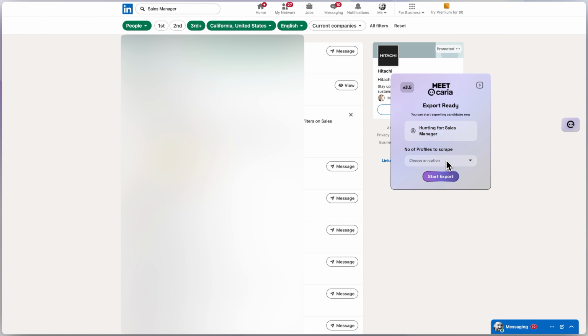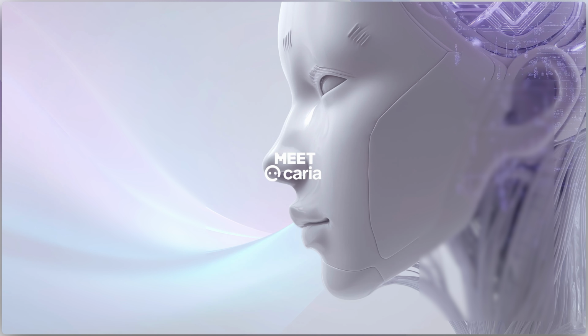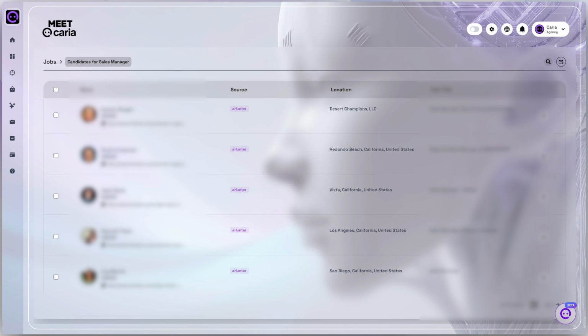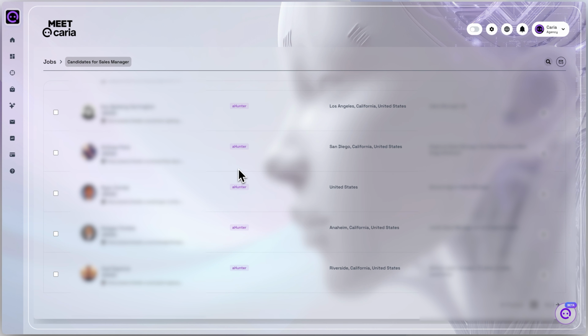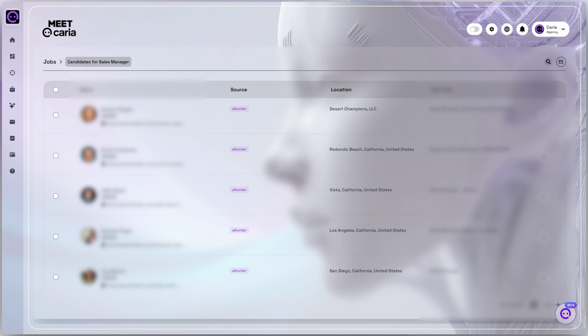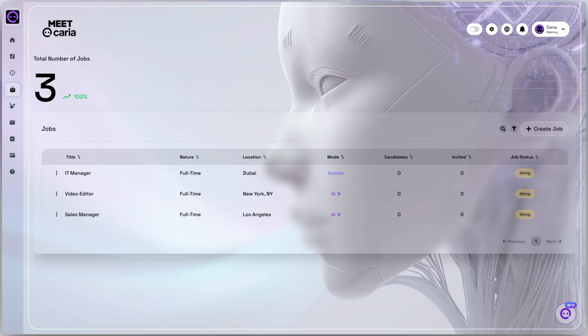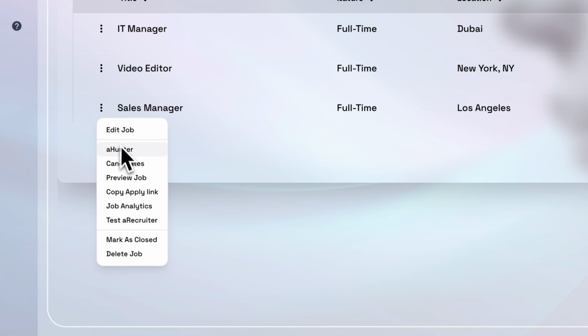Choose how many candidates you'd like and then click the Start Export button. Keep this tab open while I complete the export. You'll know I'm finished when the page automatically returns to Meet Caria. At that point, the profiles have been pulled into my platform, ready for you to review, organise and prepare for outreach. To import additional candidates, simply select aHunter from the submenu, just as you did before. Any new candidates you export will be added to the existing candidates list for that job.